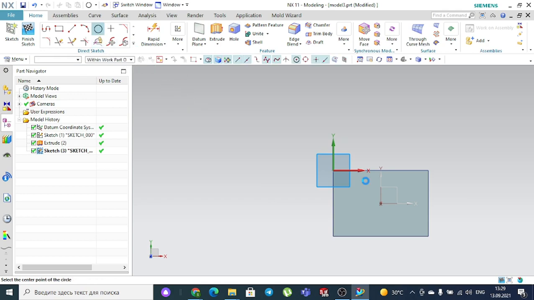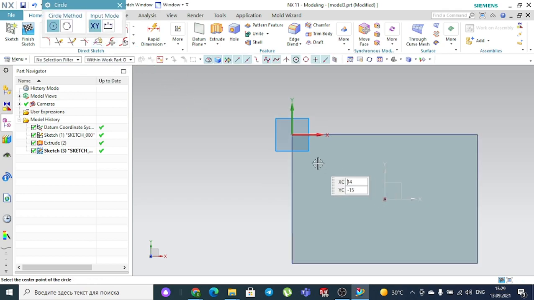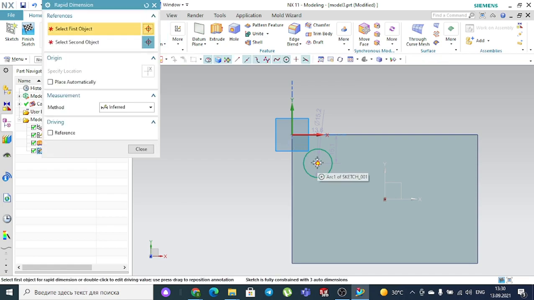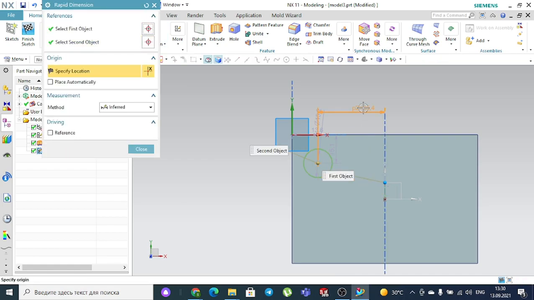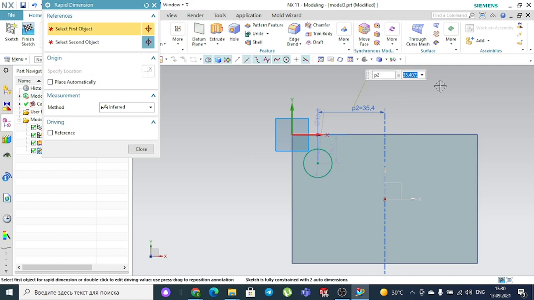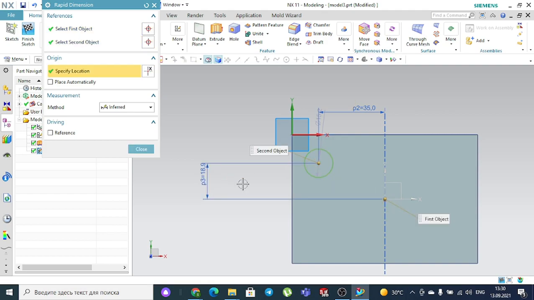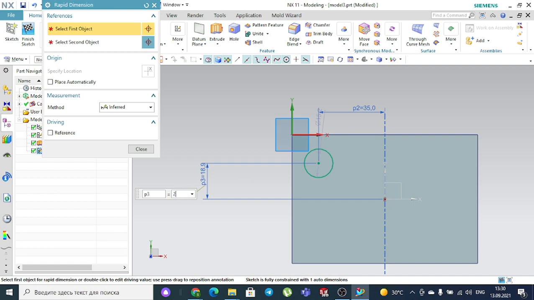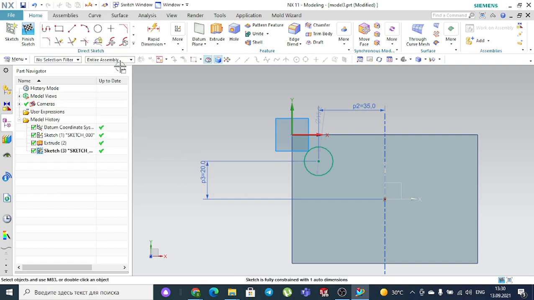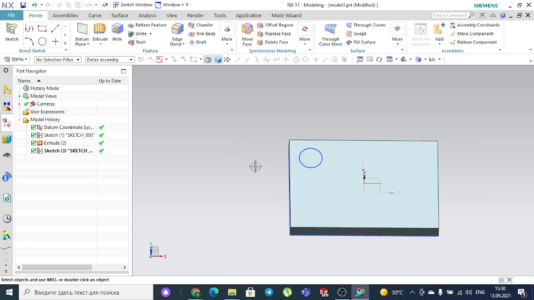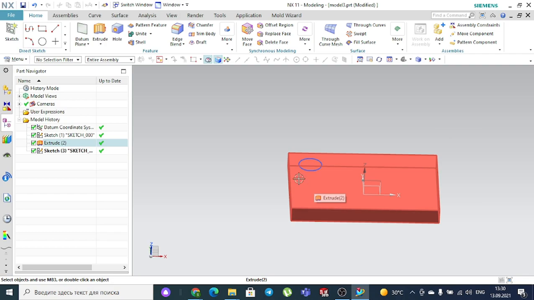So let me draw, for example, the circle here, and let's define the positions using the rapid dimension. Let's make it 35, and the vertical dimension, let's make it 20, and finish the sketch. So I sketched the circle on the surface of this solid element.